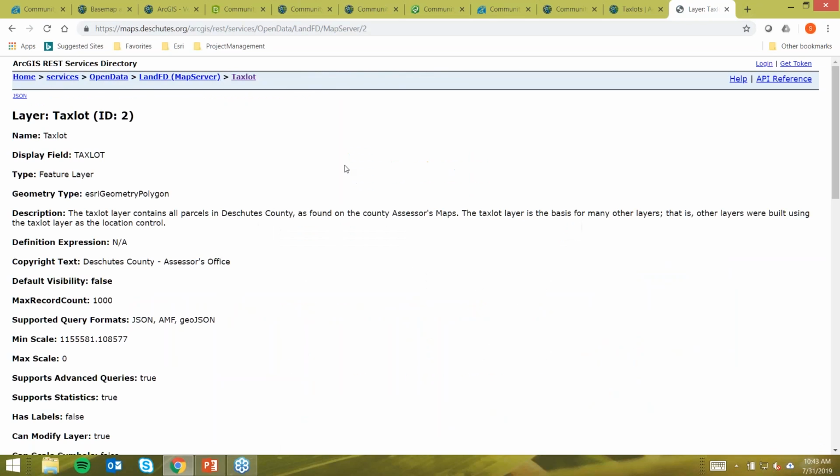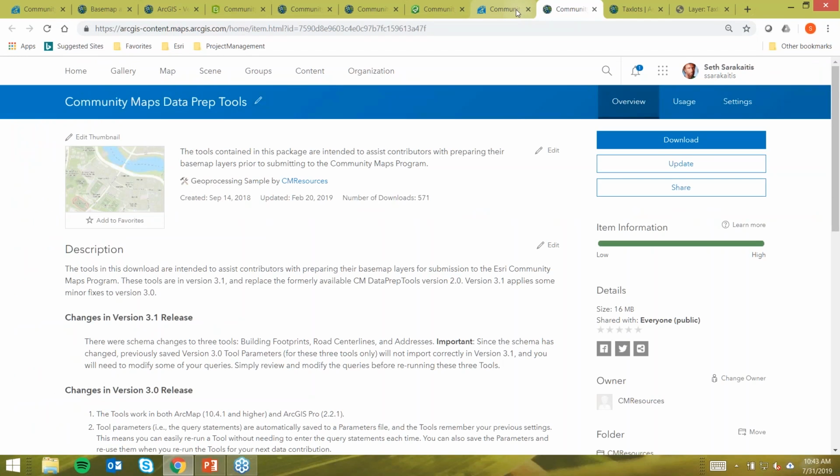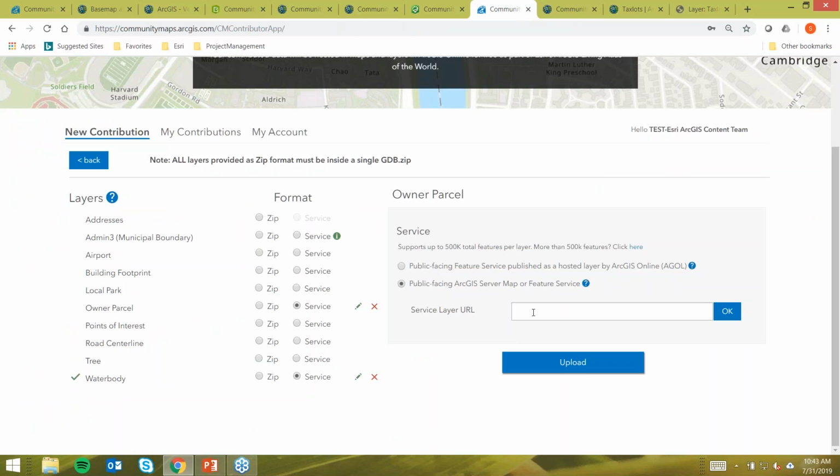So when I go to that REST endpoint, this is what many of you are familiar with seeing. There's a feature layer, it's polygons, it's found in the county assessor map. This is pretty authoritative. My example is I'm from the county, and this is what I want to provide. So that all looks good. I'm going to just copy that URL, and I'm going to go back to here, which is my URL, and paste that in and click OK.